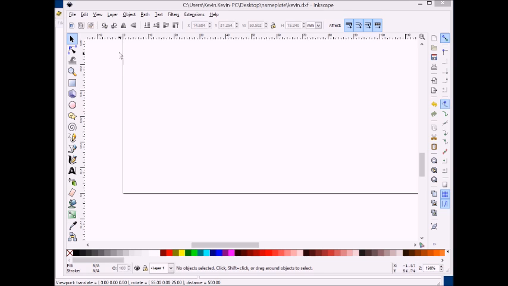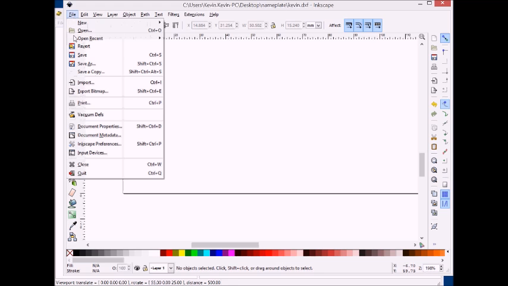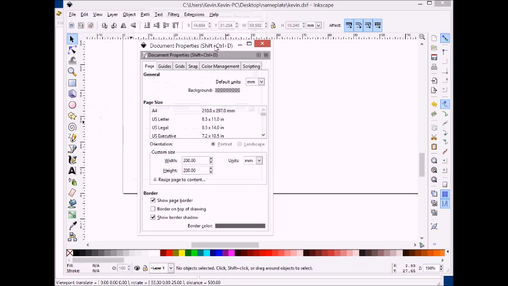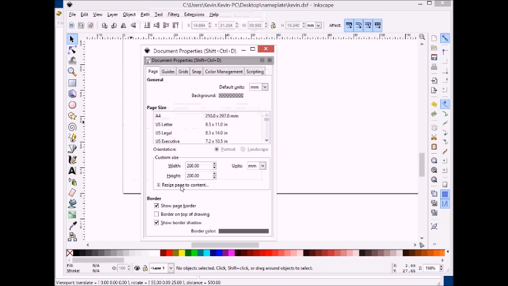So the first thing to do is to create an Inkscape document and make sure that your document properties are in millimeters, because everything in the 3D printing world is in millimeters, and this will allow us to maintain the right size, because sometimes when you convert back and forth between these file formats, they change the units on you, and then your thing can get bigger or smaller.